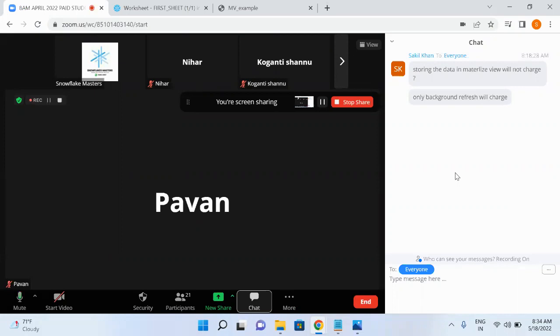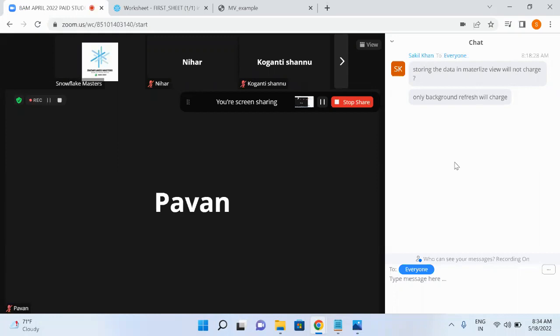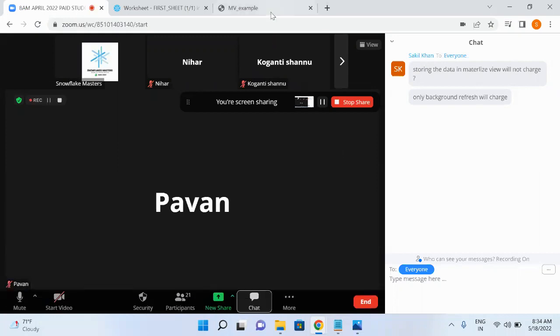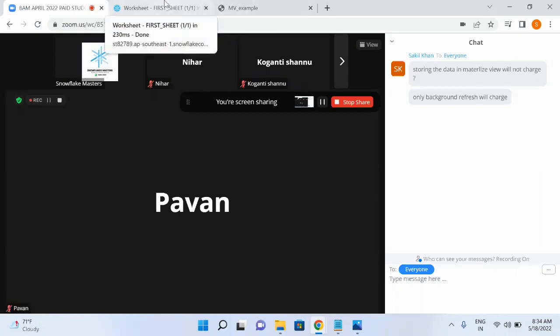Question: storing the data in Materialized View is not charged, only background refresh will be charged. Yes, correct. Only background refresh will be charged, because when it is storing, it is going to store it back and it will share the micro partitions, like when we are cloning, right? The micro partitions will be shared. The same concept is applicable here.